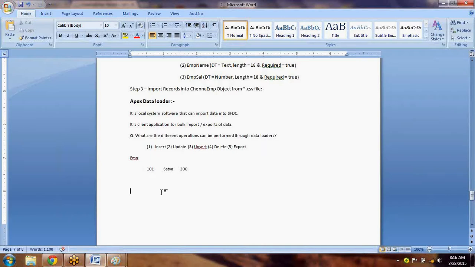Delete is going to delete the record. So this is my employee record, and I am trying to import this data: 101, ABC and 250. I am trying to import the data using update. Then what happens? This record is going to be modified as ABC and 250.